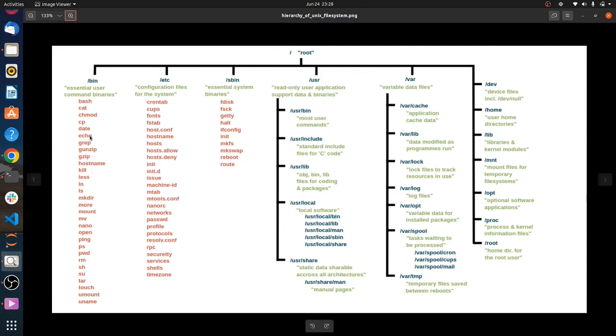So echo, if I want to echo anything like printing, it's just the same kind of print command. If I want to copy it, then I can use cp command. If I want to cat any file, then bash for that particular user. So these are all the commands which are stored here in slash bin, which are being used by a user. So if any user is using any command, those all commands will be stored under slash bin.